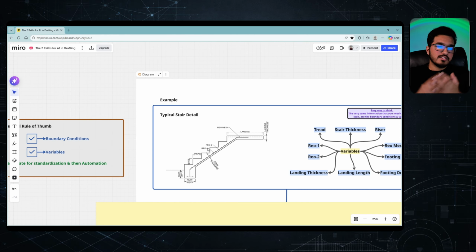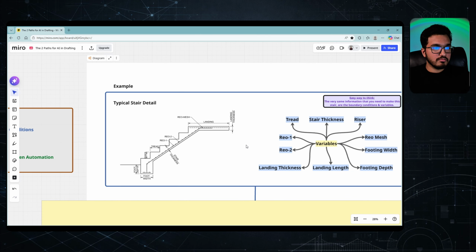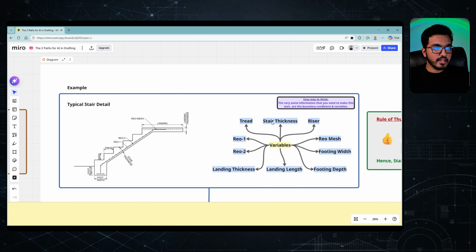Let's take a stair section. I've got a typical stair detail here. It's got 10 different variables like the stair thickness, tread, riser. You can see it here in this diagram as well. And we have the boundary conditions as well. Now, for this specific type of stair, these are the boundary conditions. This is how the stair will be. What are the boundary conditions here?